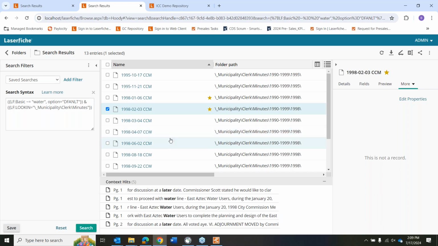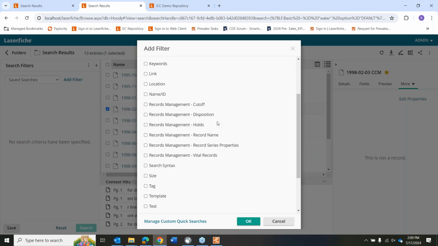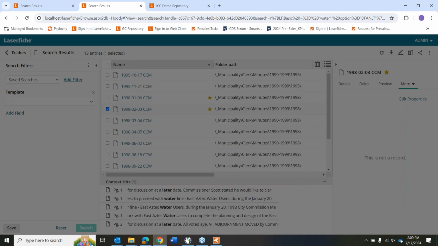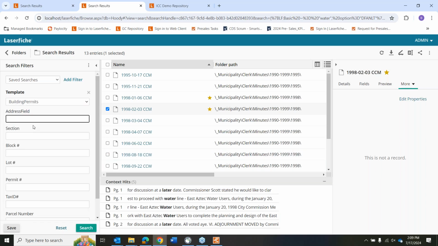Okay, and you can also search on indexes. So you've got the text-based search, but you can also search on an index as well. So if I wanted to look for a specific address, I could do that as well. And again, I can save these searches. So just as an FYI, I'm going to go to the building permits. I'm going to type in 240 Anderson Ave. I'm going to search.